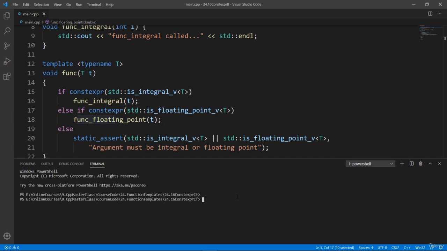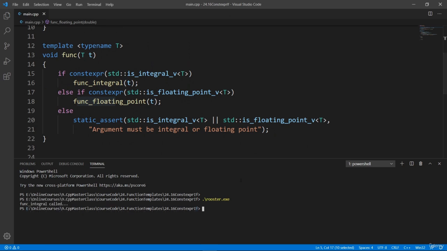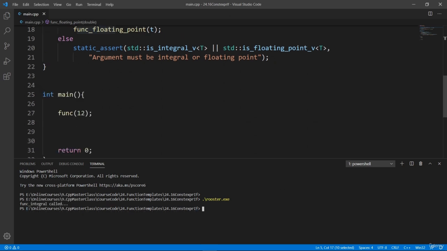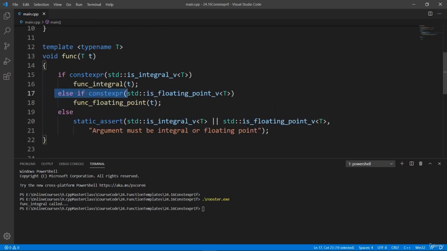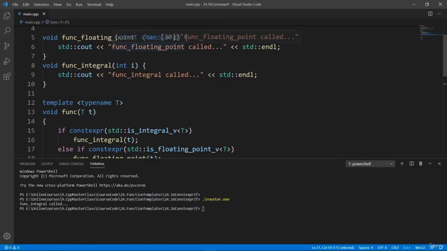Then we're going to head over to CPP Insights and show you that parts that are not used are discarded. You see the output says func integral was called. If we change this to be a double integral, let's do that. This is going to hit this check here. So is floating point is going to be true here, and we're going to activate this call. And all other things that are not needed are going to be discarded. And we're going to say func floating point called if we build and run this.